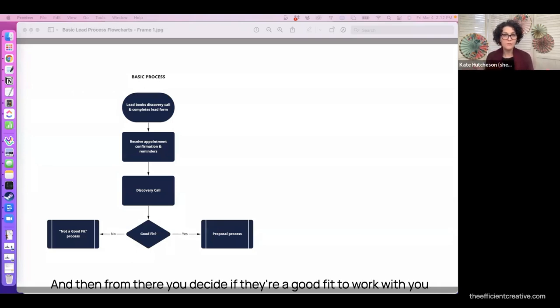And then from there, you decide if they're a good fit to work with you. And you can either send them a proposal or send them an email and direct them somewhere else if they're not a great fit to work with you. So a very simple process here, but let's look at how that translates into Dubsado.